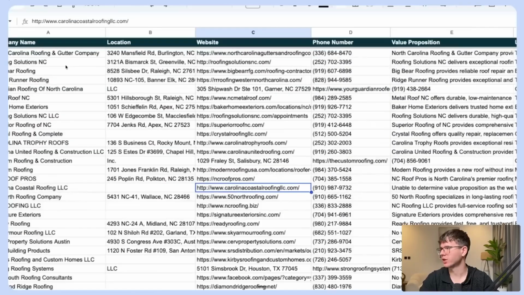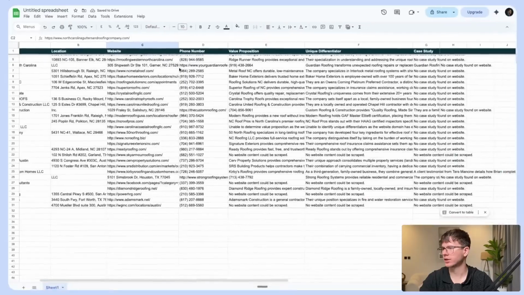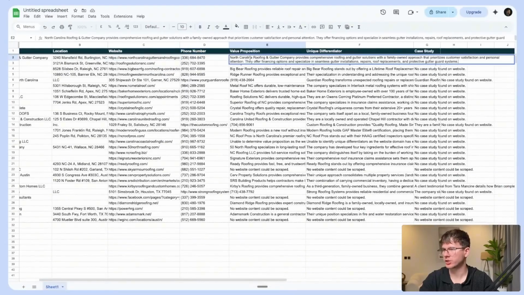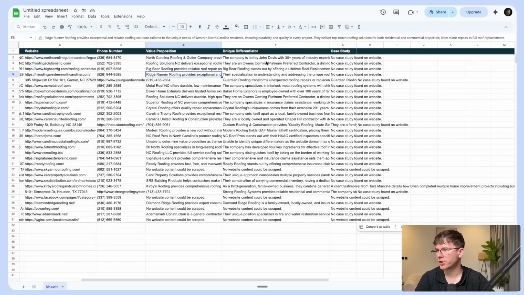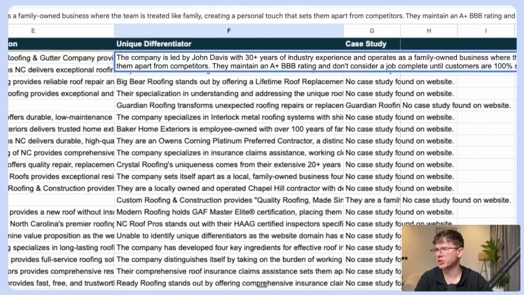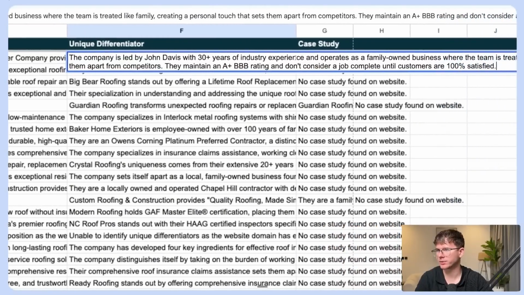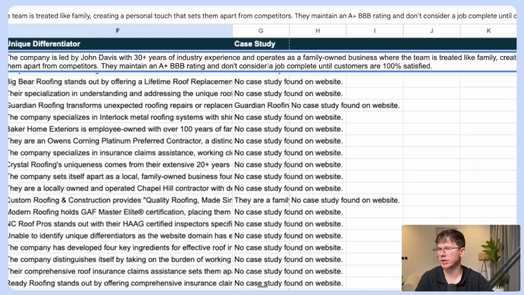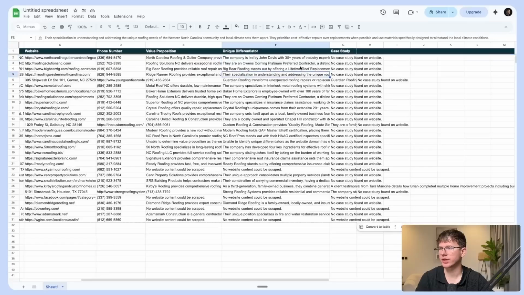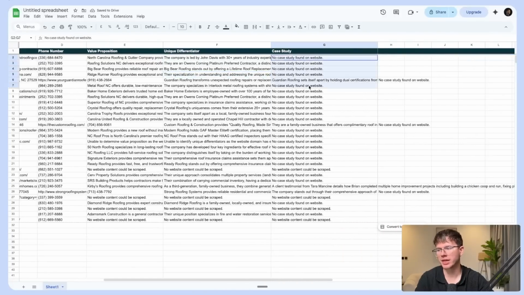And now we have the company name, location, the website, we have the phone number, value proposition. So they do comprehensive roofing, gutter solutions with a family-owned approach that prioritizes customer satisfaction and personal attention. They offer financing options. Okay, cool. Unique differentiation. So this company is led by John Davis with 30 years plus of industry experience. They maintain an A+ BBB rating and don't consider a job complete until customers are 100% satisfied. Great. Now, as you can see for case studies, interesting, most of them didn't have case studies, which is fine.